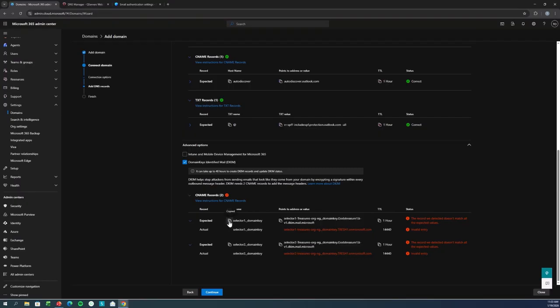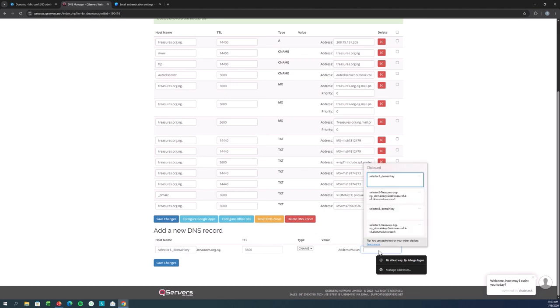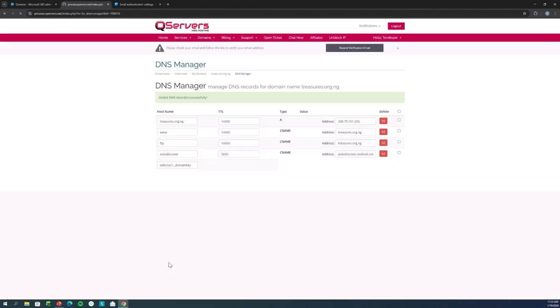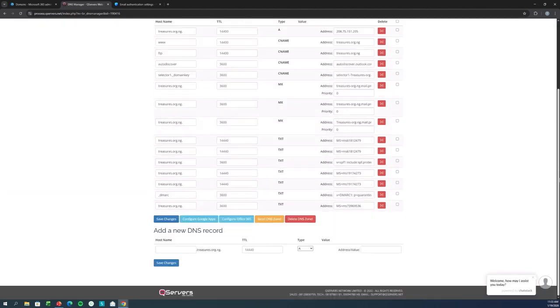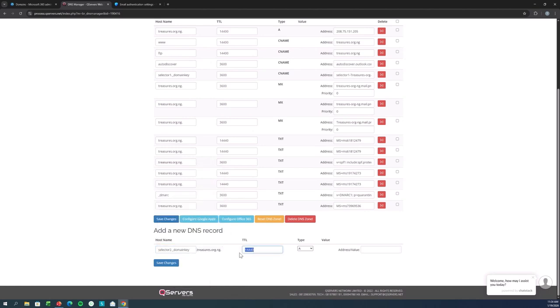So let's copy this. The host name is this. This is 3600. This is the CNAME record. Selector 1. This here. So I'm going to save changes. And I'm going to do selector 2, which is this. This is 3600. This is a CNAME record. And selector 2 and save changes.